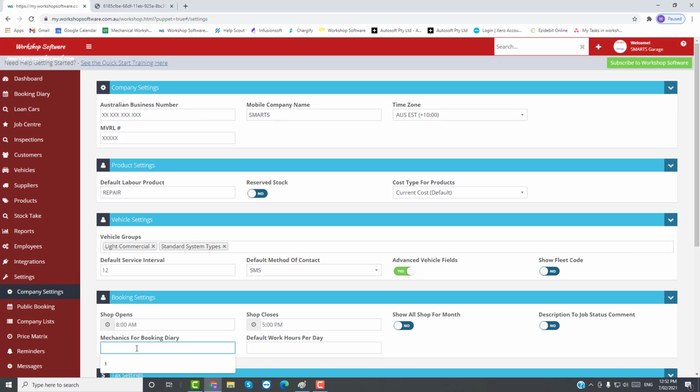And if you have mechanics in the workshop, you're going to specify that generally if they work an 8-hour day, for example, and you have one mechanic, you would say the default work hours per day are 8. And that basically means that if you're going to give that mechanic 1-hour jobs, he would be able to carry out 8 jobs in a given day.